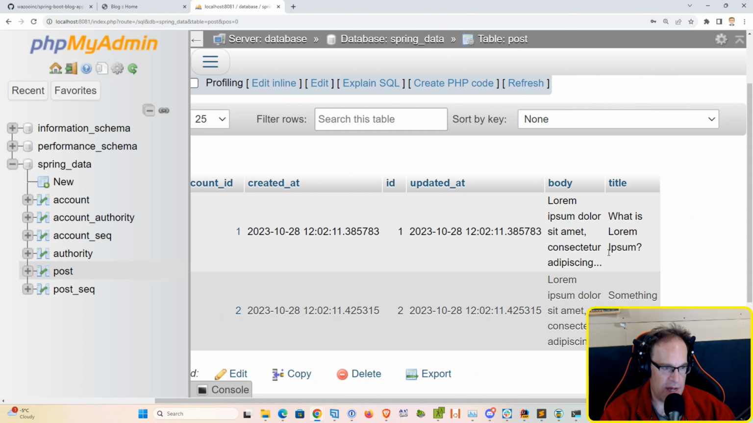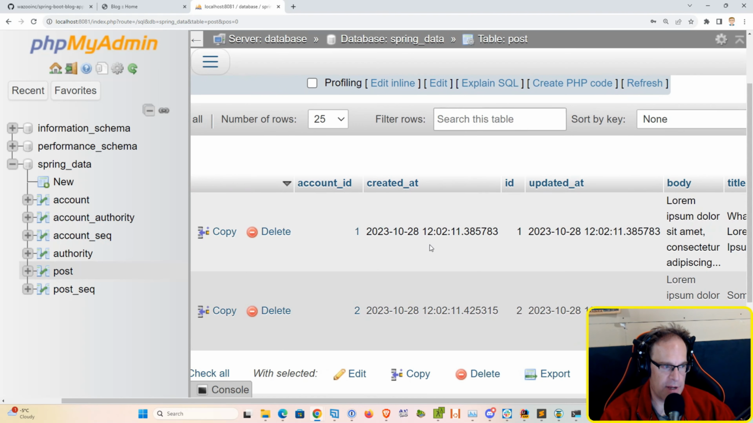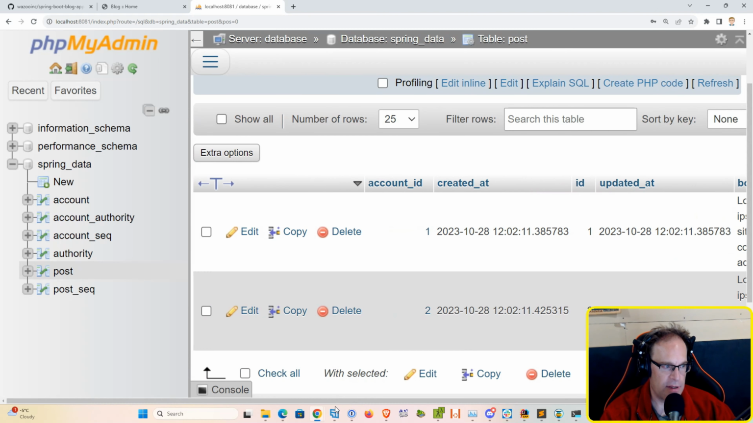So we've got our body, our title, created at, updated at timestamps, along with the appropriate account IDs. And we can use this similarly to what we did with the H2 console, where we can drop tables, we can edit rows, we can pretty much do the same things. Okay, and there we have it. That's everything I wanted to show for this video. I thought that was pretty cool.